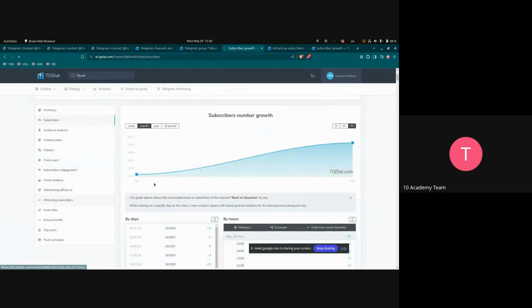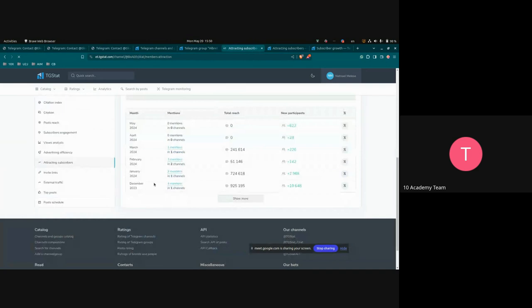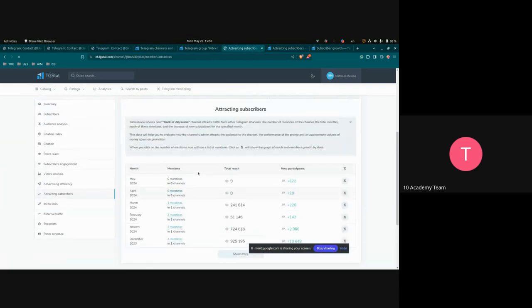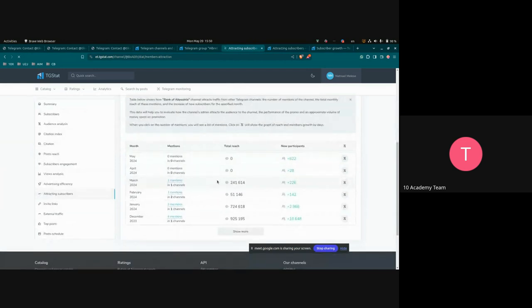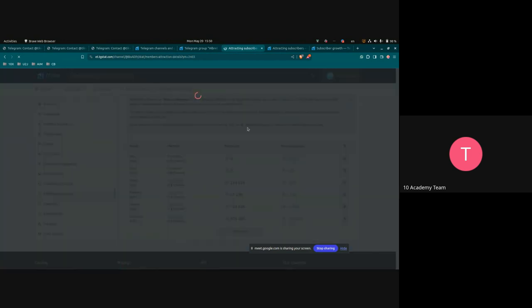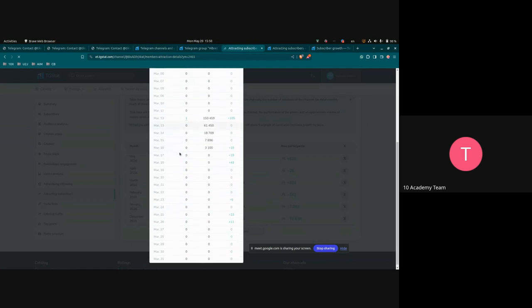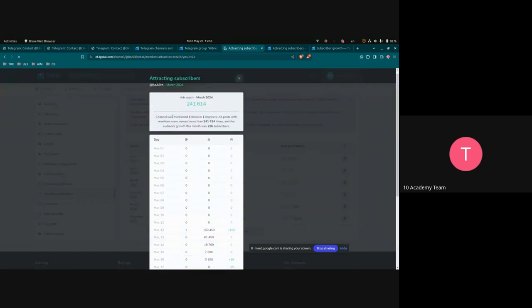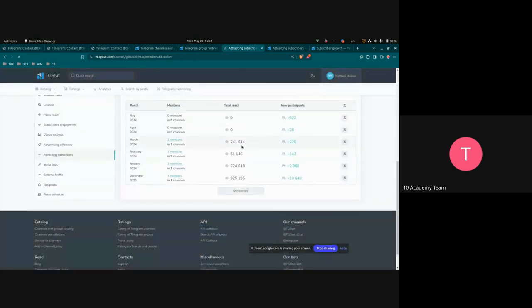So let's just check the subscriber, the attracting a subscriber. So this means what actually did attract all the subscribers. So mostly this is a view, and now you can see just how it progressed. So the channel was mentioned one time in one channel, and those posts were viewed 241,614 times, and the audience growth this month was 226 subscribers. Now we want you to understand it like this and also come up with a report like this. So basically this is how you approach it using Telegram.